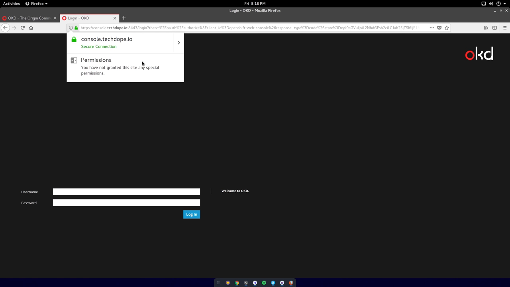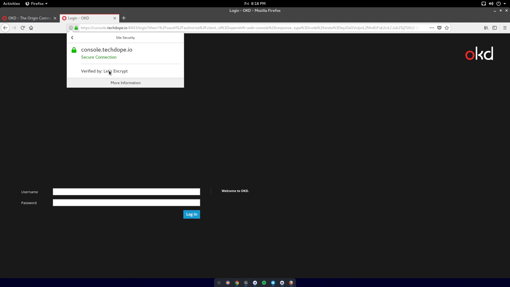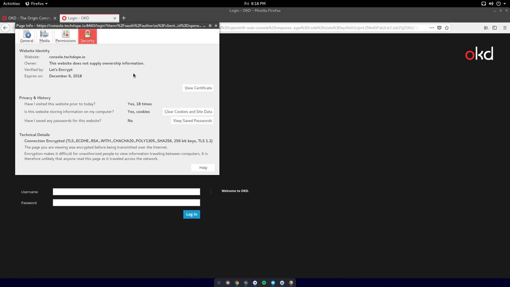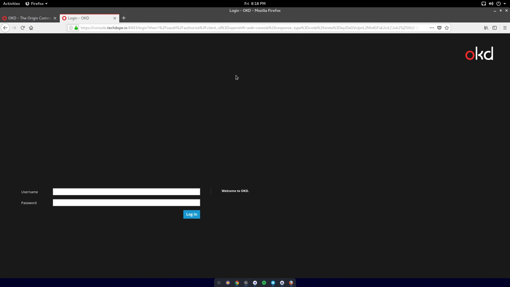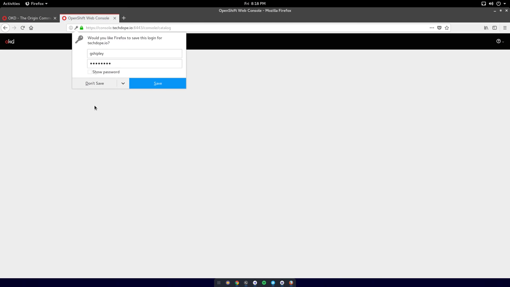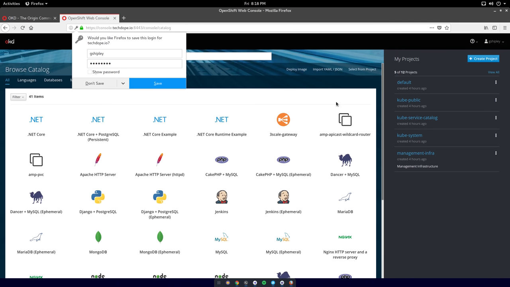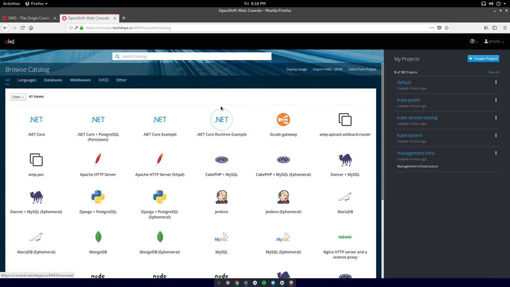So let's go ahead and look at the certificate. console.techdope.io, secure connection, and it's verified by Let's Encrypt. We can go ahead and look at this certificate, and we can see that this certificate was applied correctly. And now I will no longer get those self-signed certificate warnings. So let's go ahead and log back in. Gshipley, password. And we can see that OpenShift is back up and running. Or sorry, OKD is back up and running.